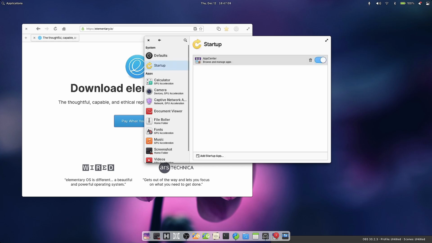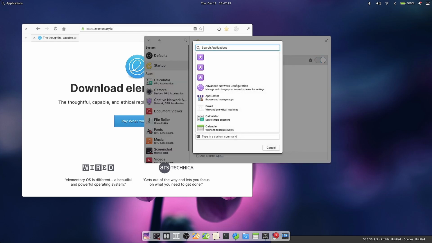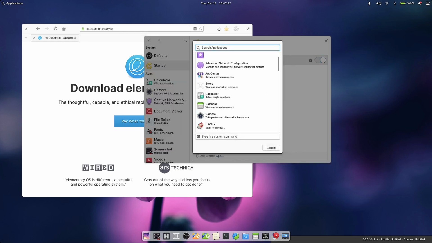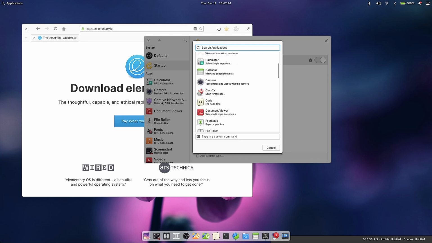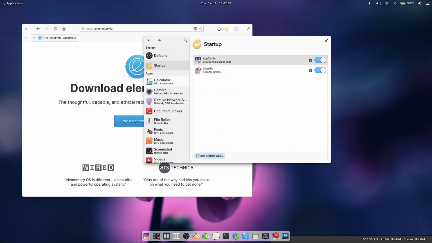And these are the startup applications. By default, App Center is just configured in the startup applications. You can add more startup applications. For example, we can add, let us see what we can add. We can add ClamTK. And we can also remove it. If you want, you just have to hit the dustbin button and it gets removed from the startup.